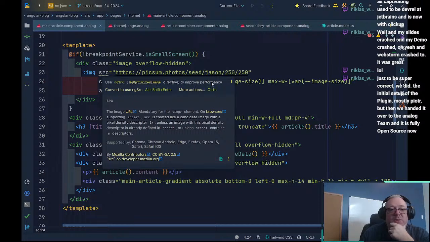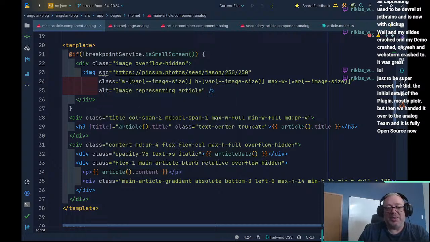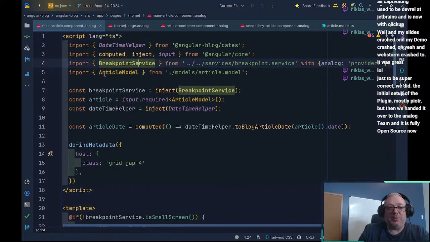Oh, look at that. This was something I wanted to talk about today. But already WebStorm is like, hey, you're using source. You should really look into using ngSource. And that gives us the optimized image directive. We're going to take a look at that today. There are a couple of things I want to do. But that's really cool.